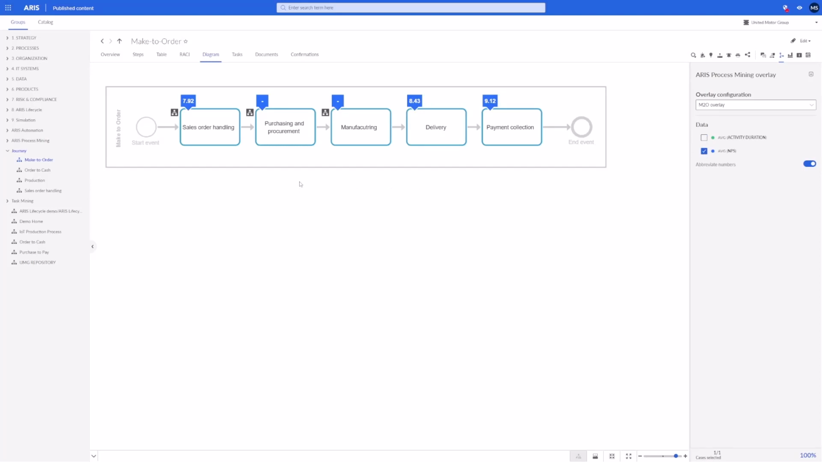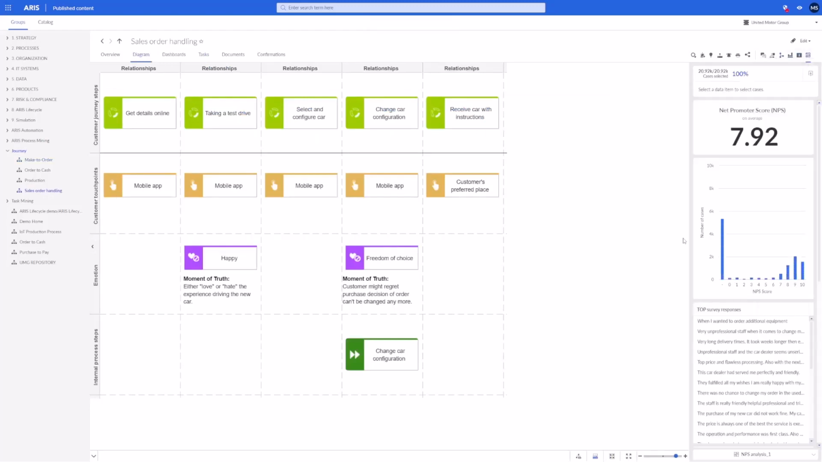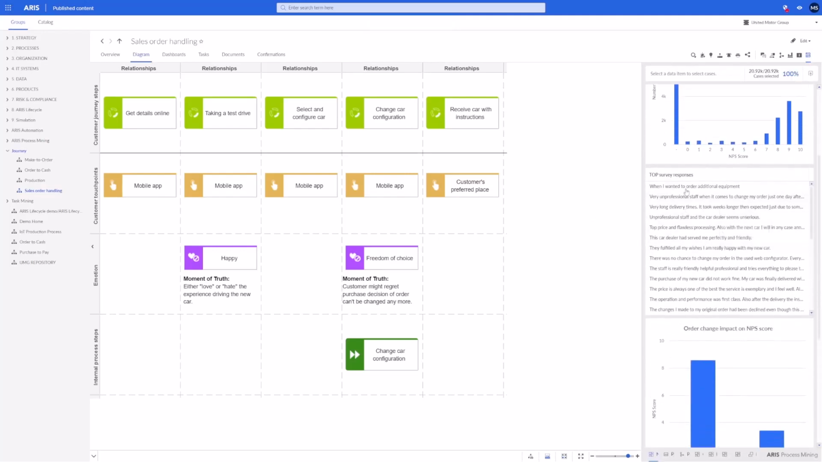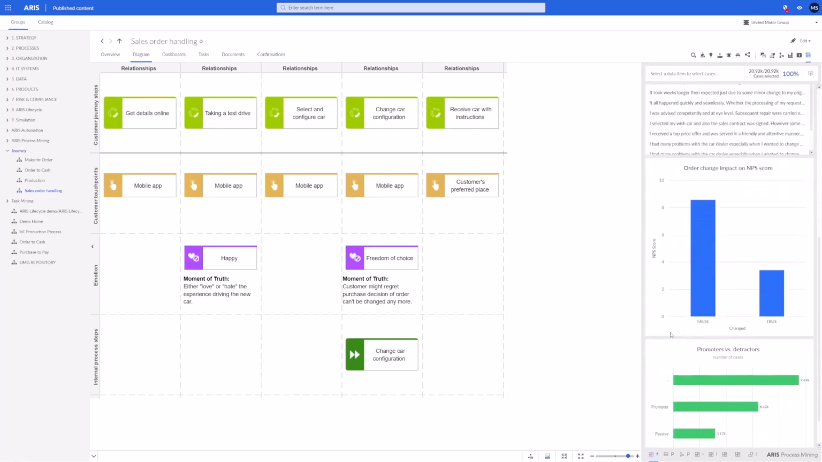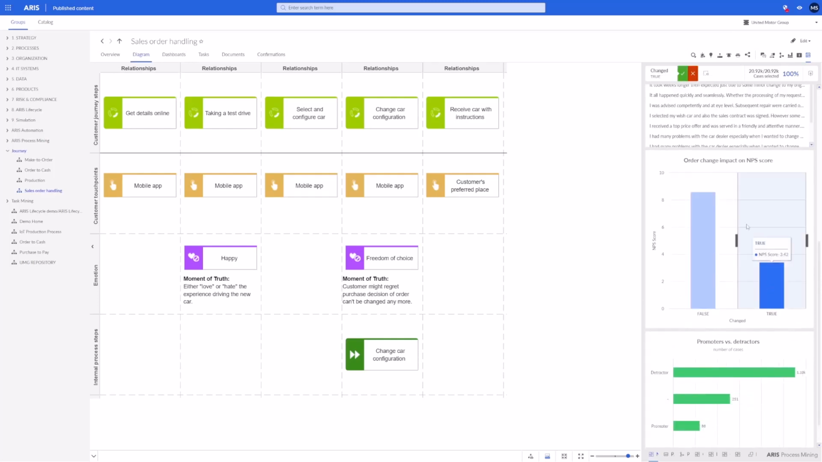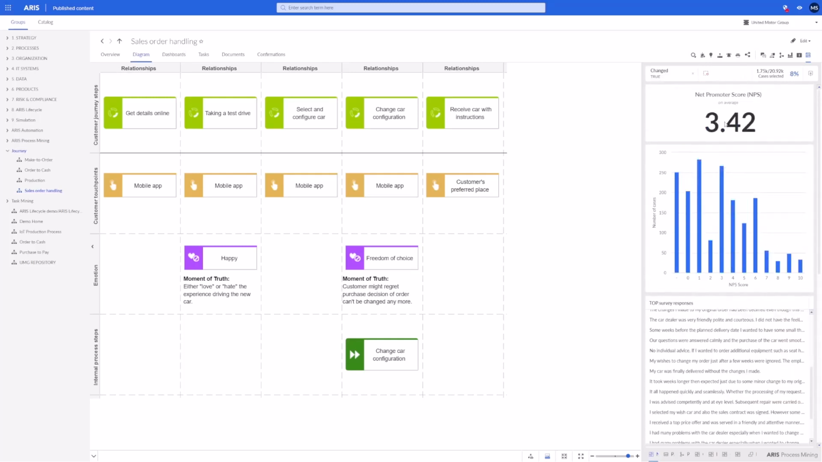In the customer journey map, the process steps have been assigned as well as the touch points. By having a look at the assigned process mining dashboard, we see that the overall NPS is okay, but the score is highly related to change in existing orders. If there's a change in the order that's been already placed, the NPS drops to 3.42 on average. So, taking that behavior into account, we've taken a look at all of our indicators to start a new redesign project using the ARIS suite.